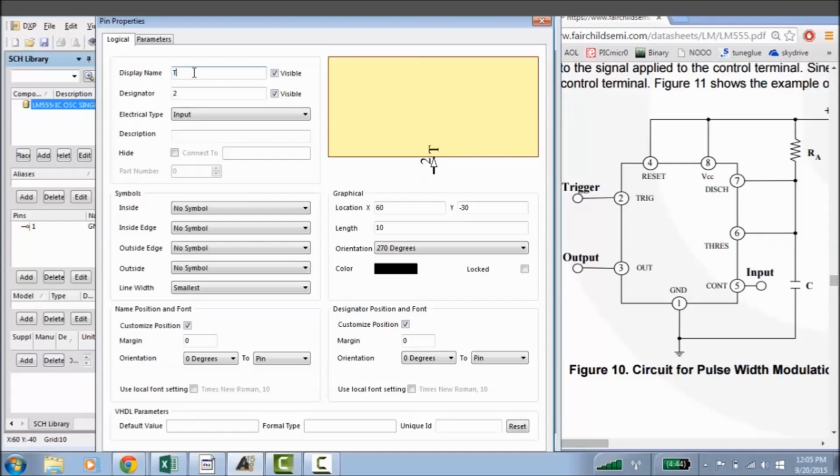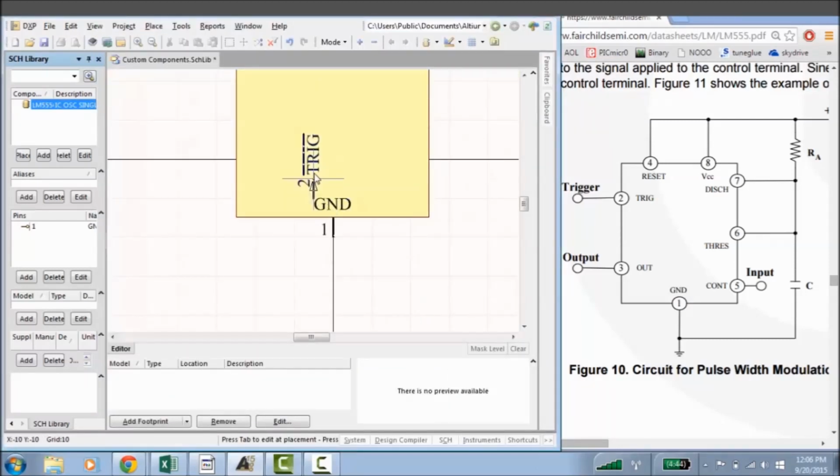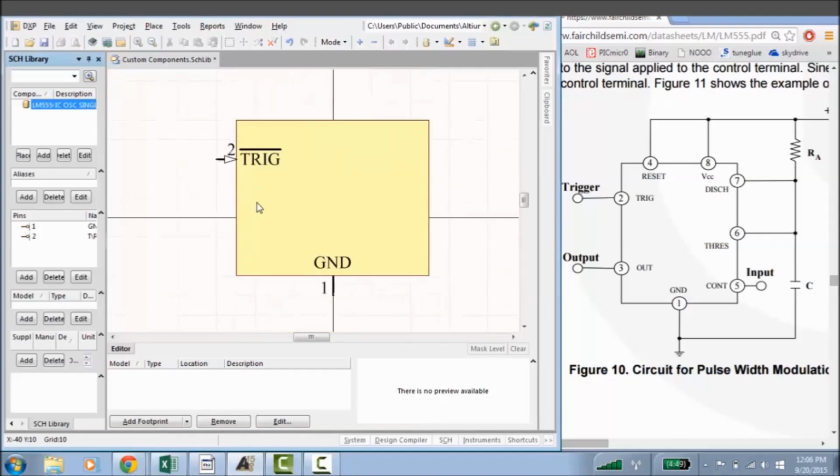So in this case, I want to do trig, so backslash R, backslash I, backslash G, backslash. You can see in the preview here, it has a bar over it. I'm going to say okay to that. I'm going to rotate this. Whoops, I had it there. There we go. And I'm going to place that on the corner, or the edge of the box there. Do the same thing with out.